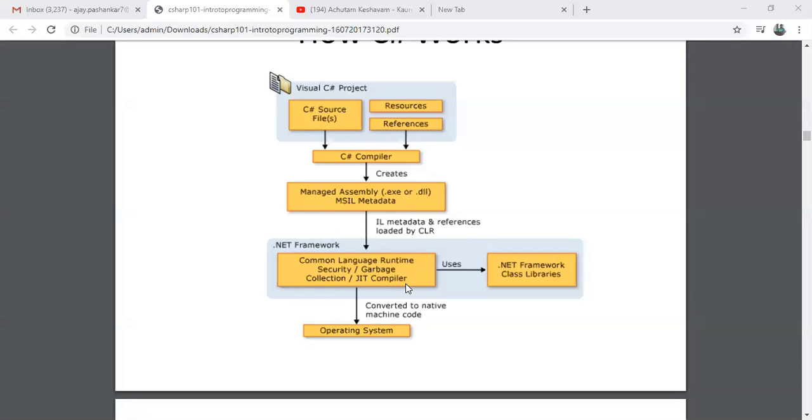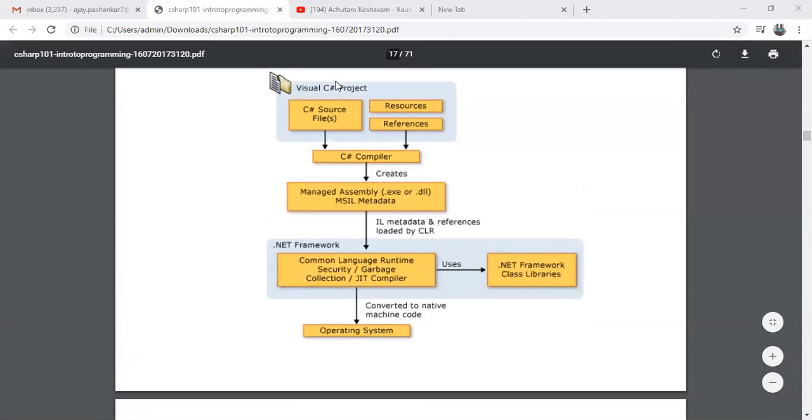Then your garbage collection. Then we had already discussed the JIT compiler. Then it is using the .NET framework class libraries. These are the base class libraries we are using. Then it is converted into native machine code. Then your operating system gets that output from this Visual C sharp project.